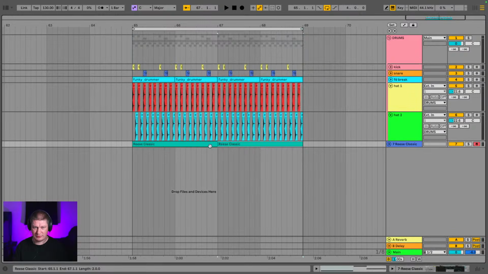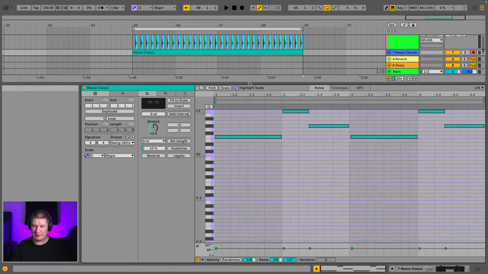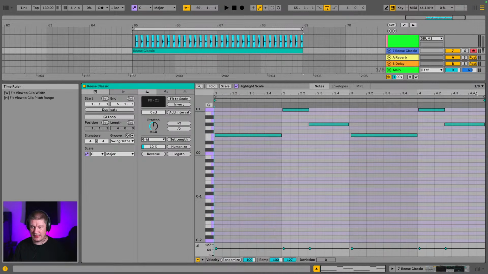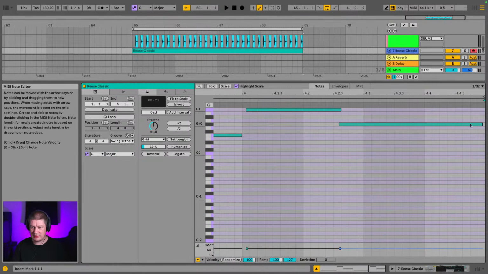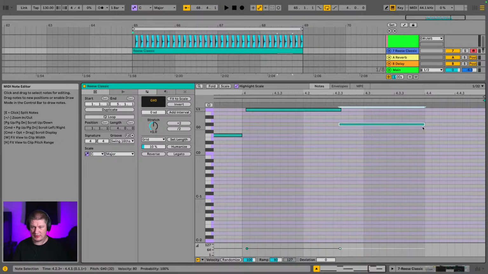Now you can click the 2 clips for the bass line and press Command and J or Control and J, and that's going to join them together. All right, and then I just thought maybe this last note could go, if we just turn on monitoring.